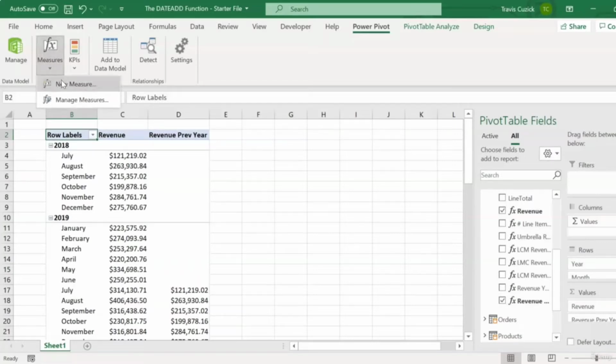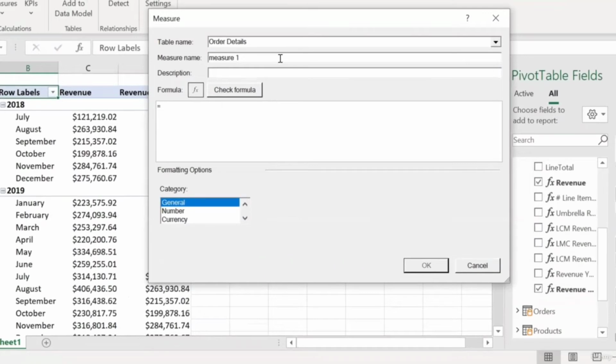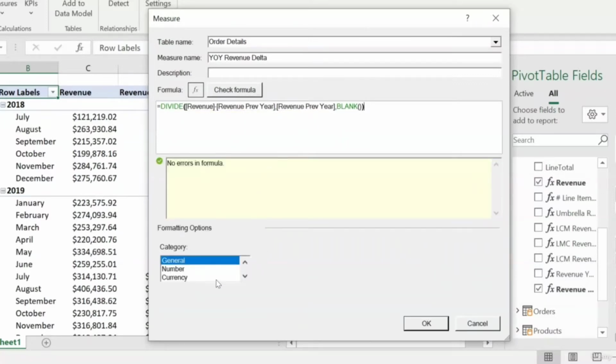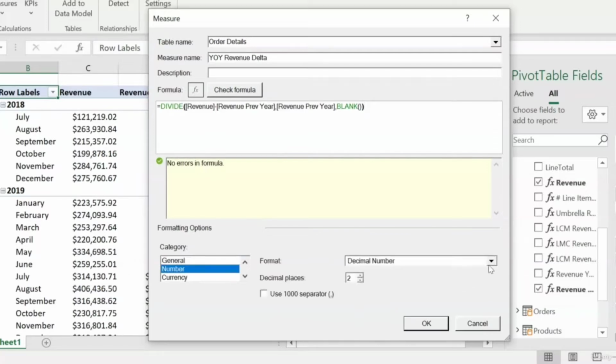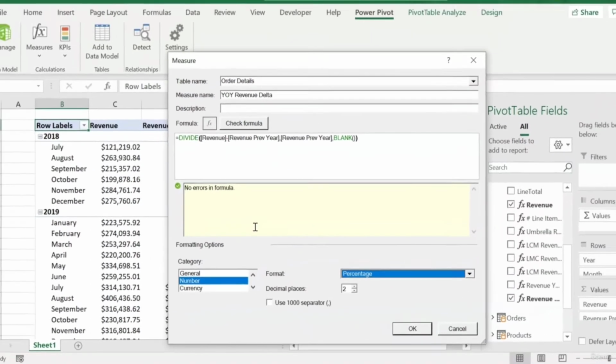We can go back to our measures and create a new measure, which we'll call year over year revenue delta. And then our formula will simply divide current revenue minus revenue from the previous year by revenue from the previous year. And then I'll add blank here as my alternate result argument, and then check my formula. And since this is going to be a percentage, I'll format the measure as a number, and then a percent, and then we can click OK.